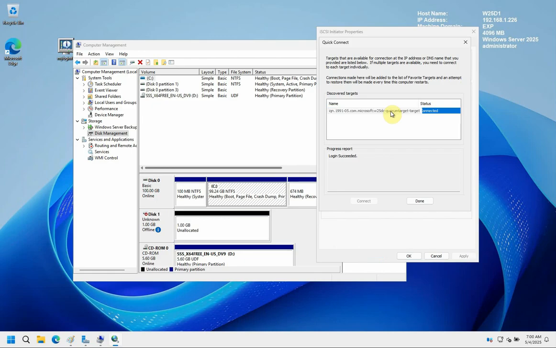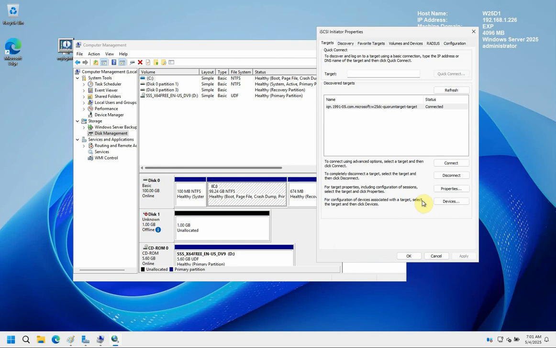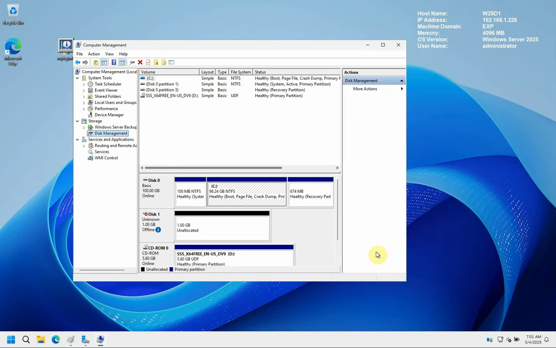So you see we find it. So that is the one. Now it's connected. So we can see. Before we do that, oh, here it is. It says discover, so it's done. And click OK. So this is the disk. So at this moment, we can follow the typical steps. So we basically bring this disk online.